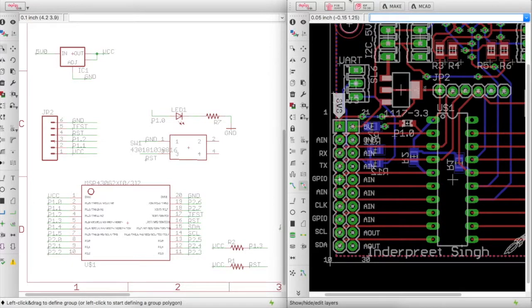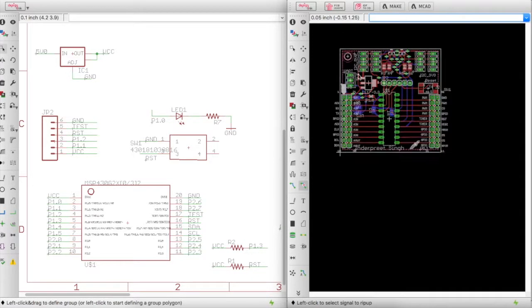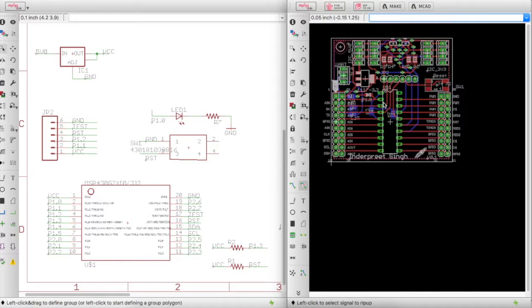Thanks for watching. In the next video I'm going to take my PCB, this PCB, into a 3D design software, that's Fusion 360. So that's coming up next.